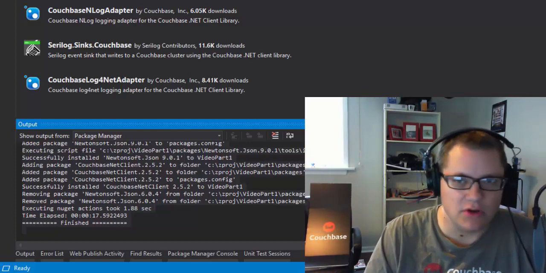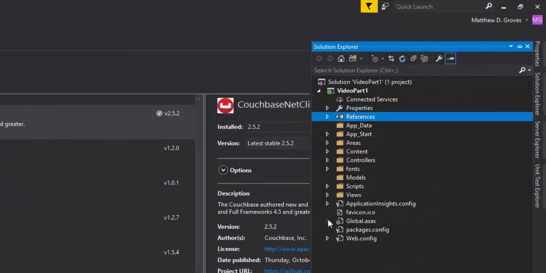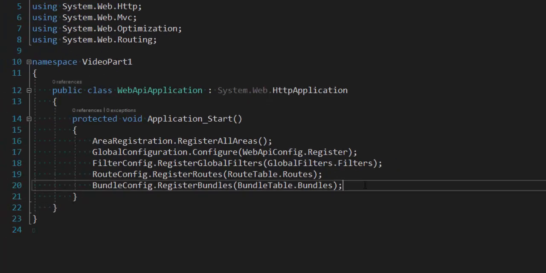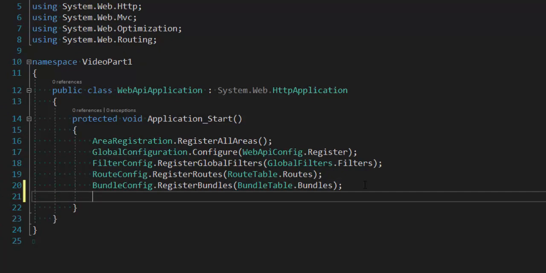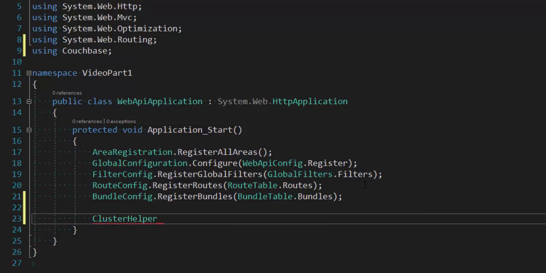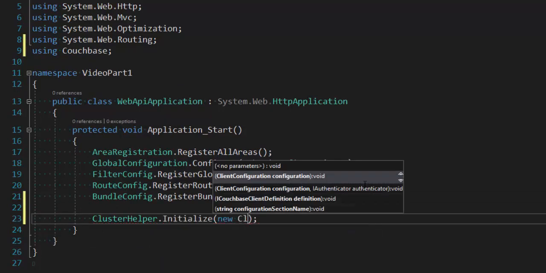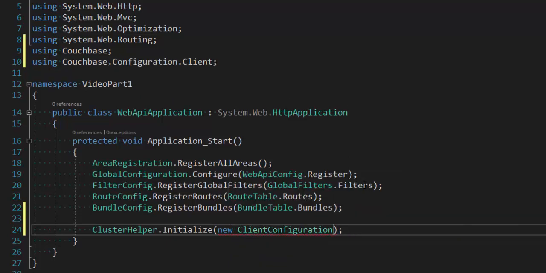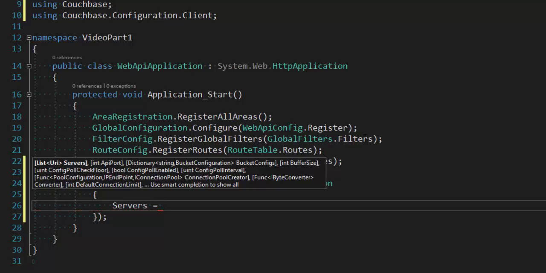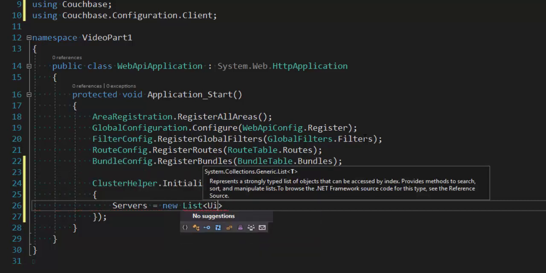Okay, so let's write some code in ASP.NET to connect to the cluster. So I'll go here to global.asax.cs in the application start, and I'll use something called the ClusterHelper, which comes with the .NET SDK in the Couchbase namespace. So I'll initialize with a new client configuration. And there's lots of settings here. All I need for this example is to set the servers to a new list of URIs.